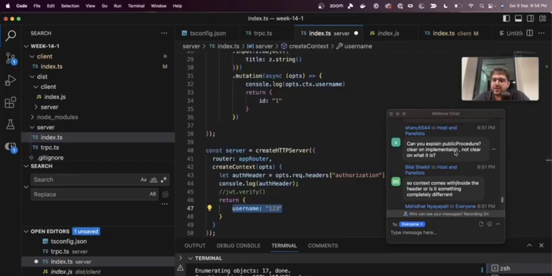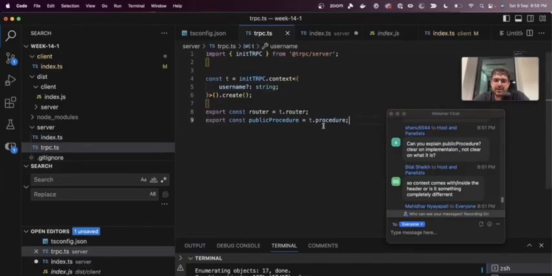Can you explain public, unclear information? Not what it is. Can you explain public procedure? Clear on implementation, not clear what it is. Okay, it is just a variable. T.procedure returns you a variable.